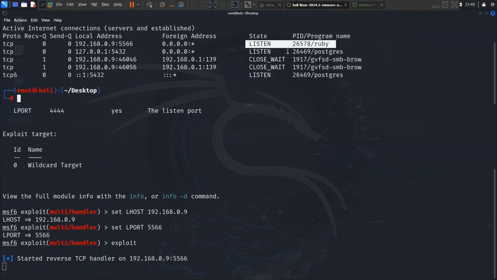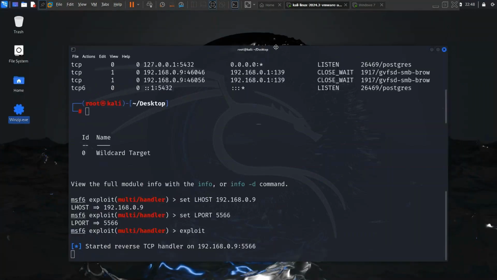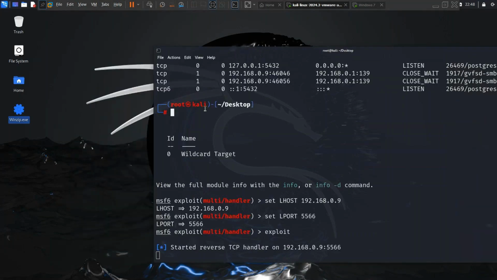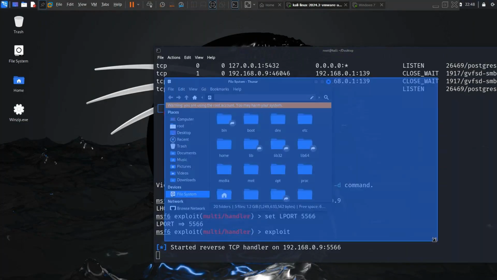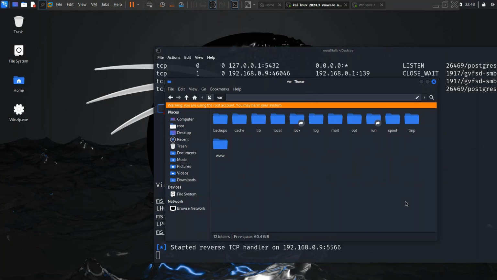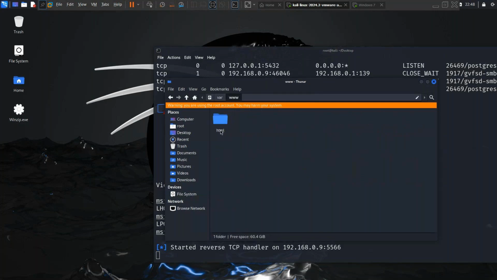Okay. Now when this is listening, I can share this winzip file to the Windows 7. Now you might have a question, how do we share files from Kali to Windows? We have learned in the earlier classes how to share files from Windows to Windows with a shared folder. But in Kali also, you can create a shared folder. So if you go to your file system, you have to go to var, www and html. This is the folder for your web server in Kali.